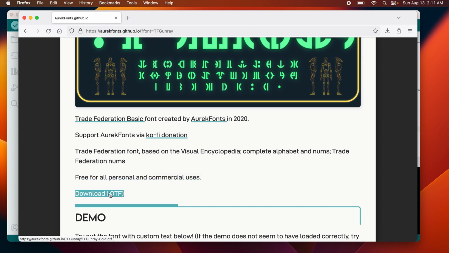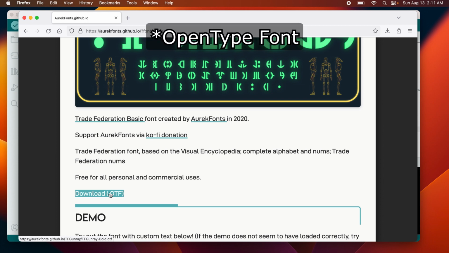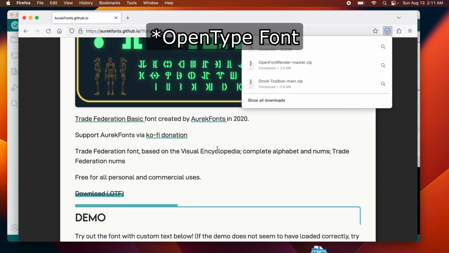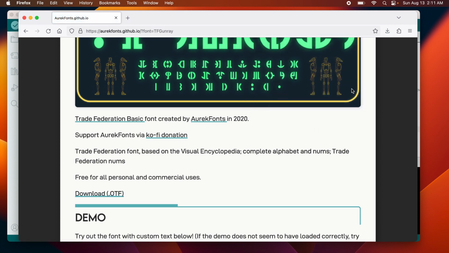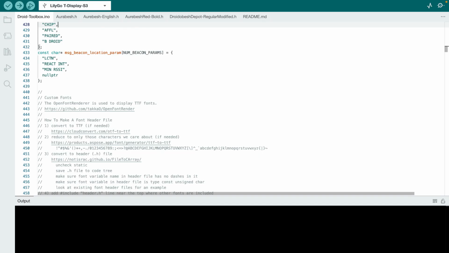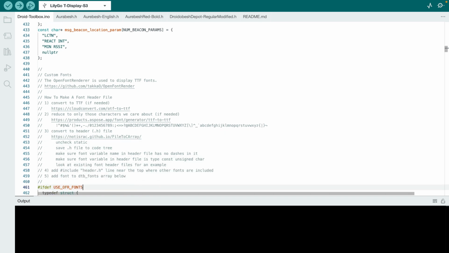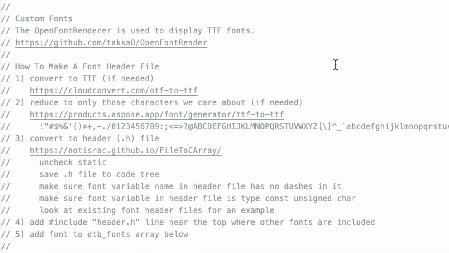This is going to be an OTF file. Is it Open Typeface? Or OpenType font? We'll worry about that in a little bit. All right, so I've downloaded the font. Now what? We come to a section here in the code that deals with custom fonts, and I have a quick 1-2-3 guide here on how to take your font file and convert it into something that we can use in this program.